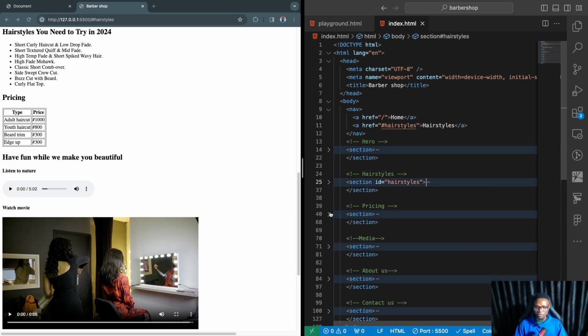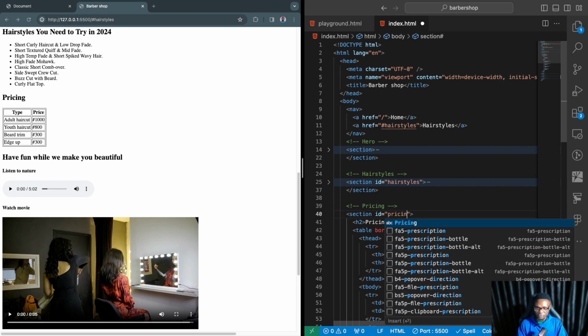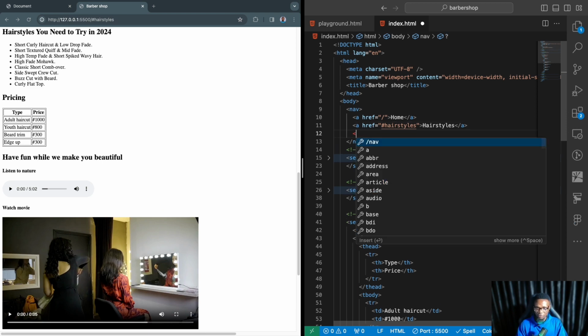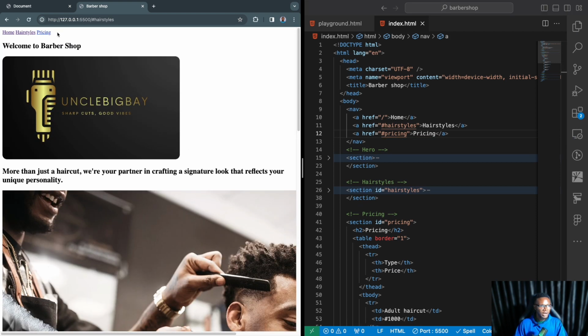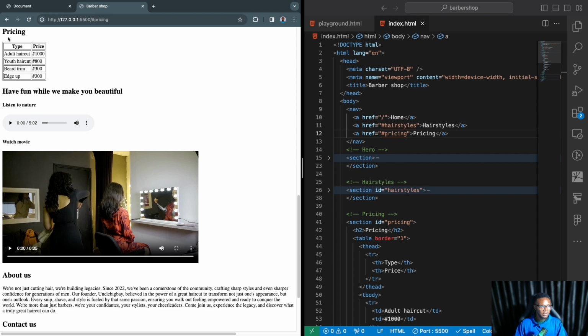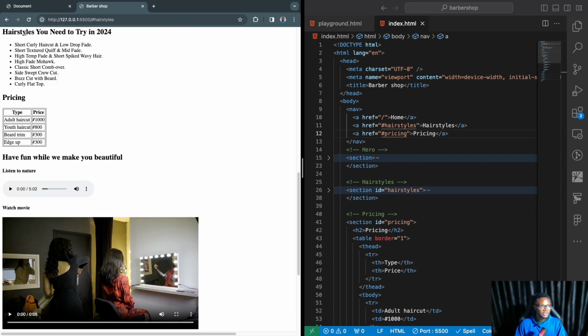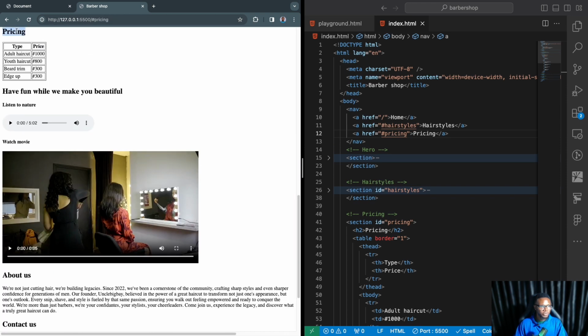So the next one is for us to do the same thing for pricing. So I have an id for pricing. We have pricing here. So over here now, I'm going to have an a tag, href, and then I'm going to have a hash, and then pricing, and then I can have this as pricing. So if I come here now and click pricing, you can see now that I jump to pricing. So the browser takes me to pricing. If I click on hairstyles, it takes me to hairstyles. If I click on pricing, it takes me to pricing.